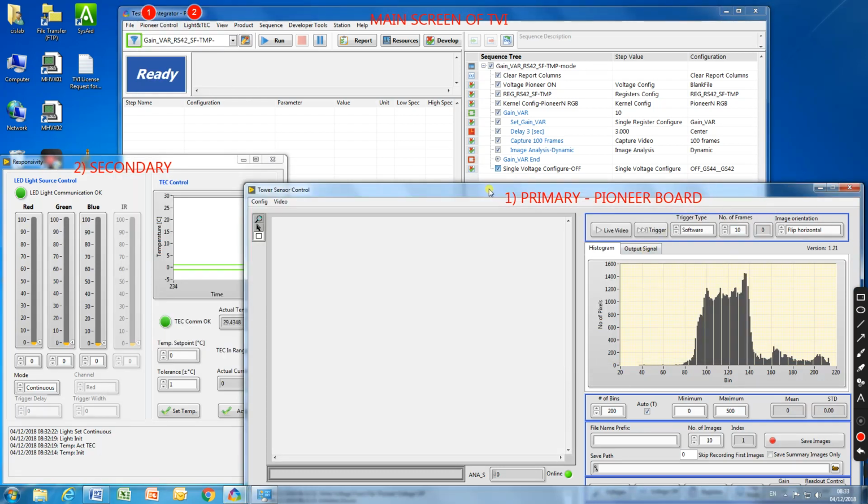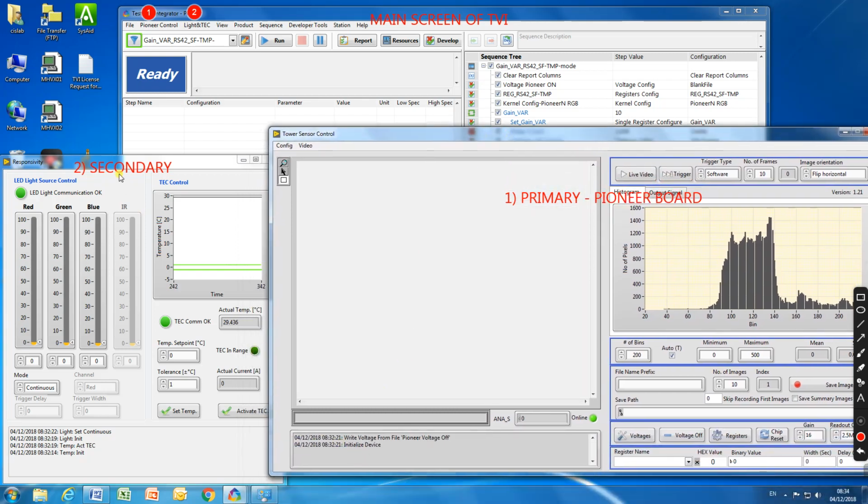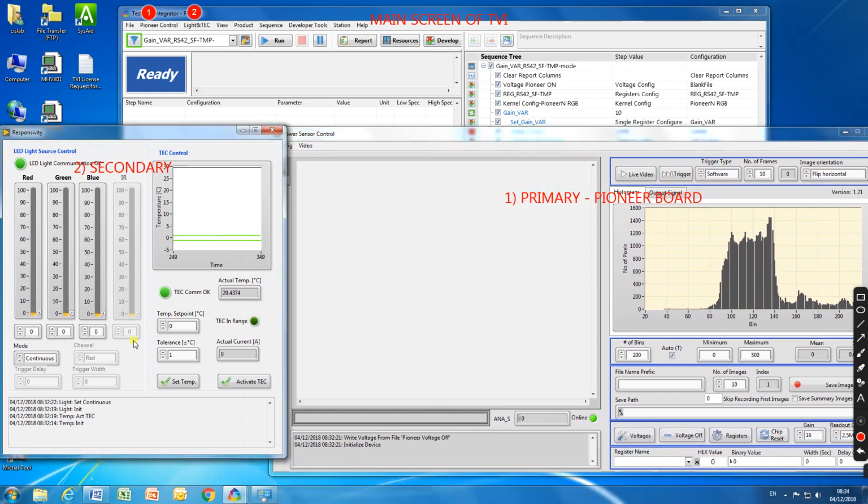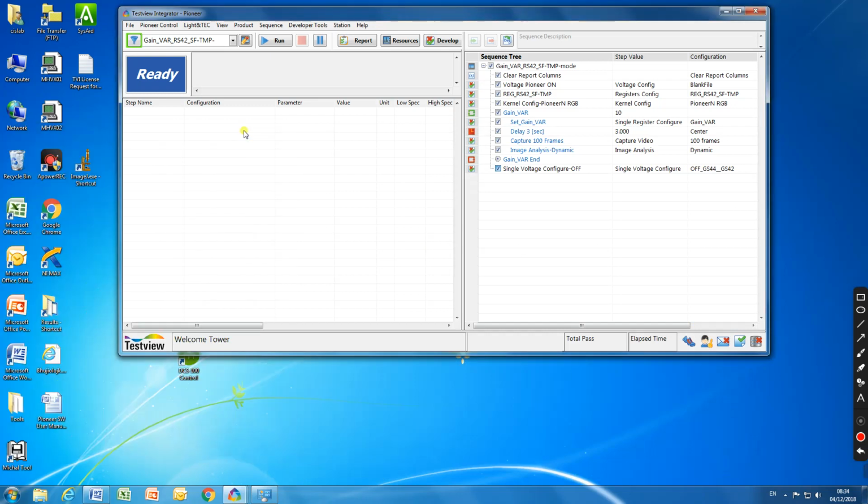Now you have to understand that these screens also make the communication with the hardware. These screens make communication with the light source and the temperature control. So when we open those screens, it will start to make the communication. It will initiate the communication with the hardware that is hooked to this screen. Now, let's close these for a second. I don't need them now.